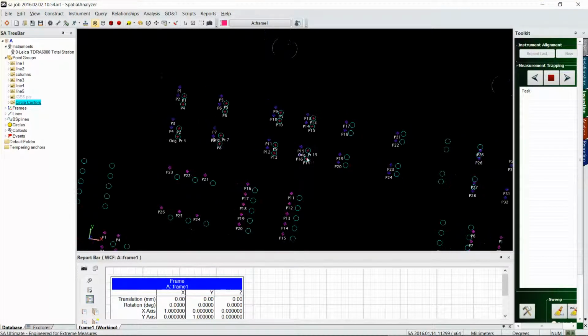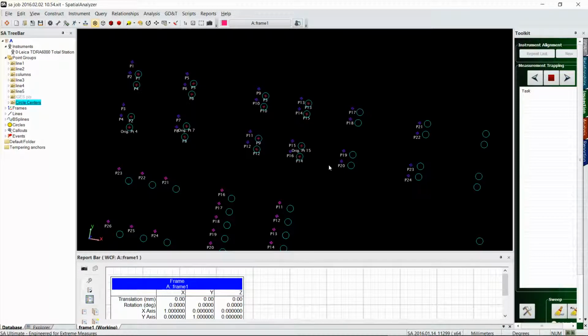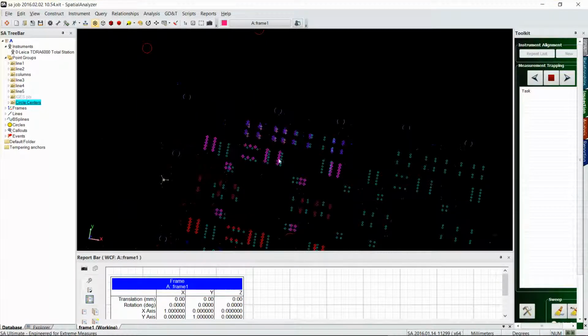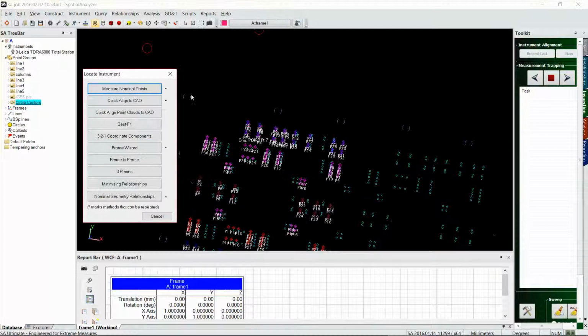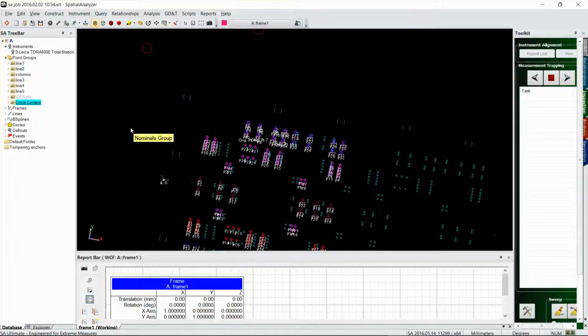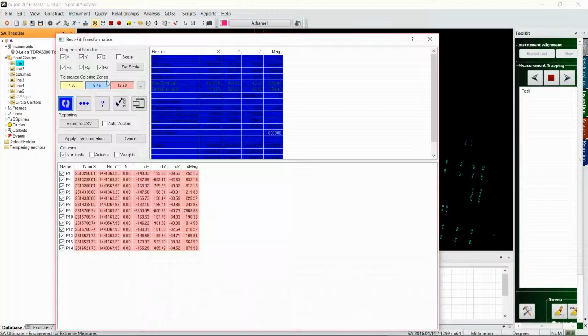So then what I would do, once I get them named correctly, is just right click on the instrument, locate, best fit. The nominals group is your circle centers. You're not going to move those. Your measured group is line 1.